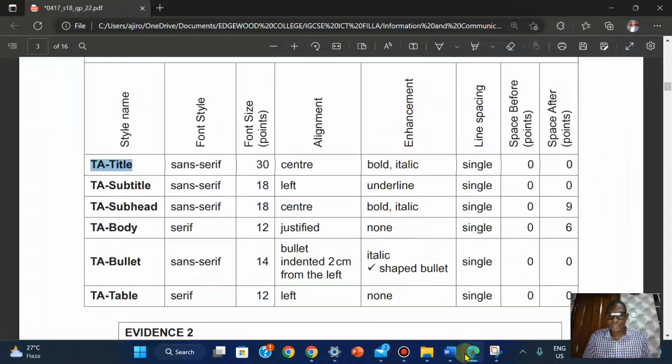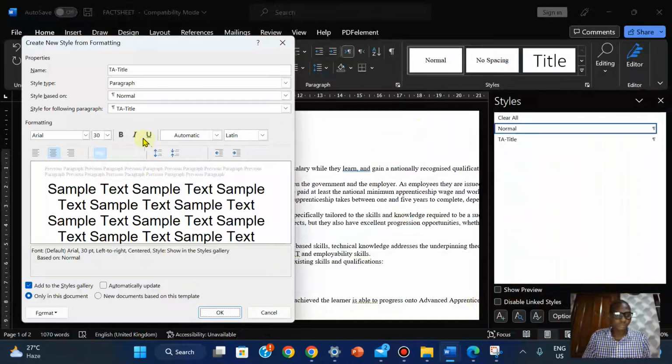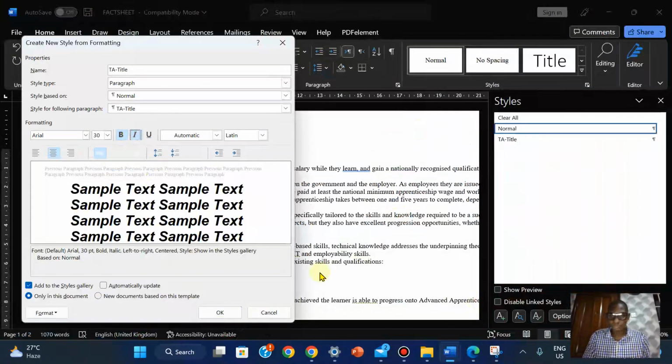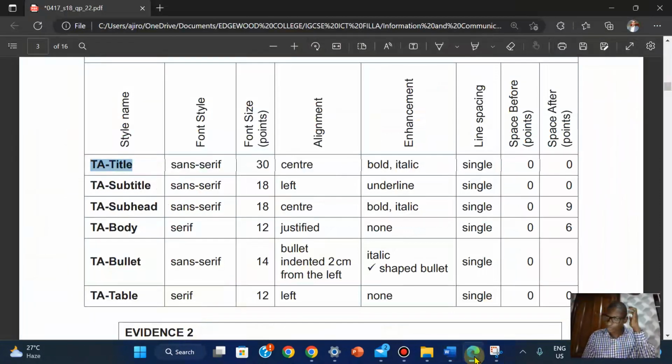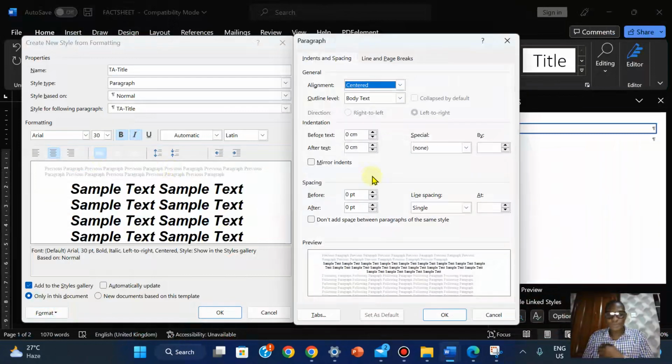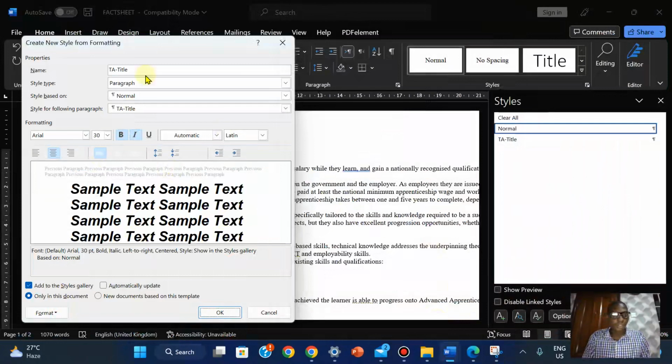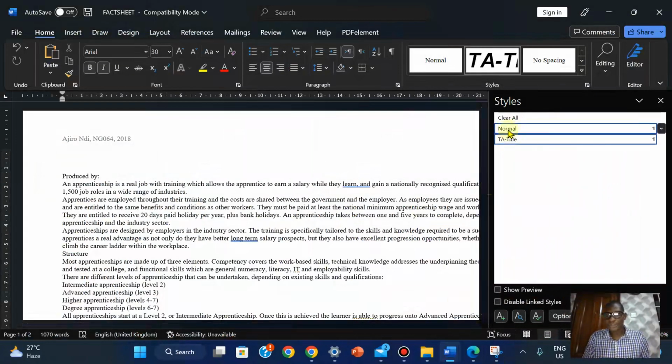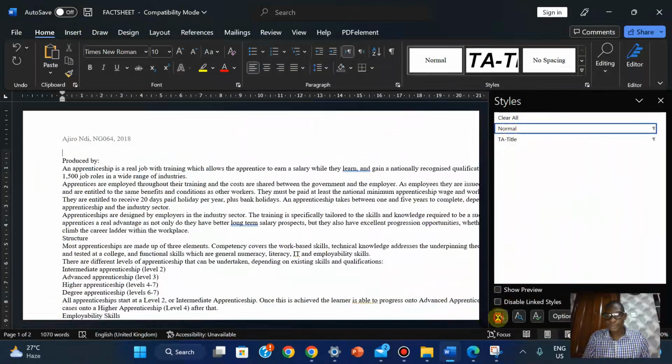Enhancement is bold and italics. Line spacing is single, space before and space after is 0. So we have the single here, and if you want to confirm, the space before and after is 0 points. So this is done and we'll click on OK. So that has been created. We're going to create another one.